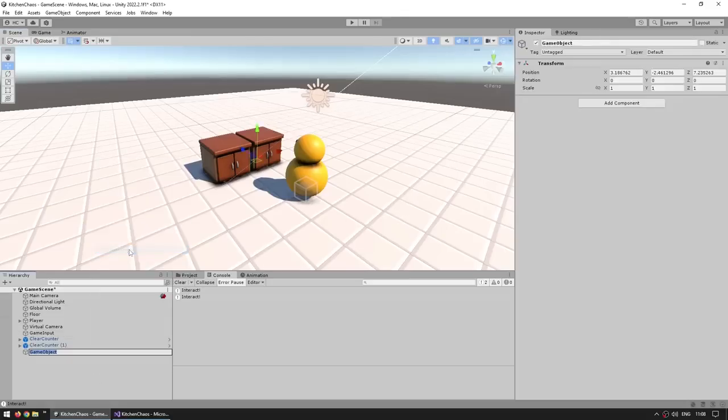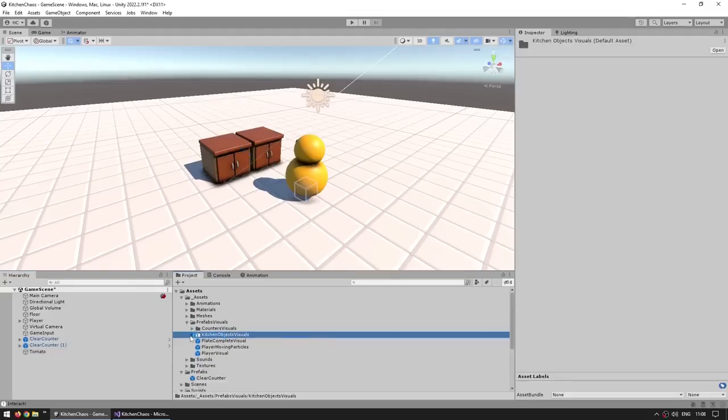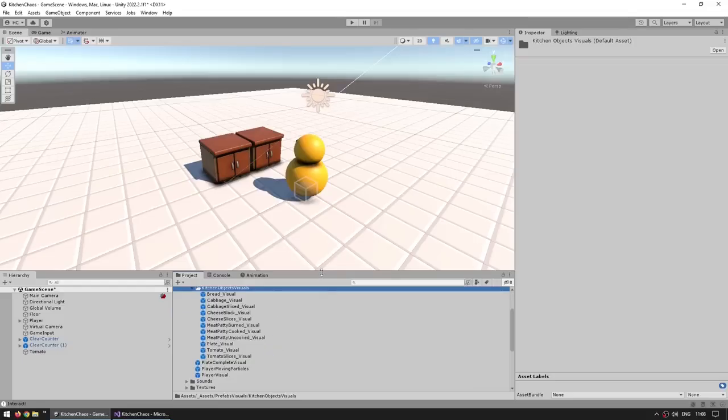So let's create a new empty game object, call this one the tomato. Then again, as usual, let's separate the visual. So in the included assets, let's go inside of it. Then we've got the prefab visuals, and we've got the kitchen objects visuals. And inside we've got all of the ingredients.